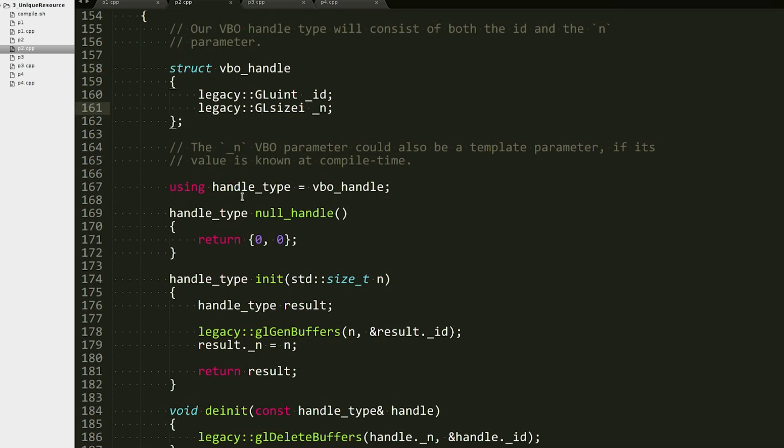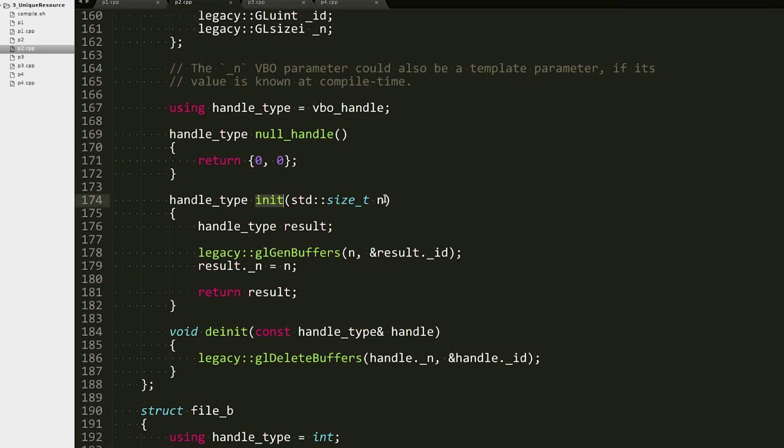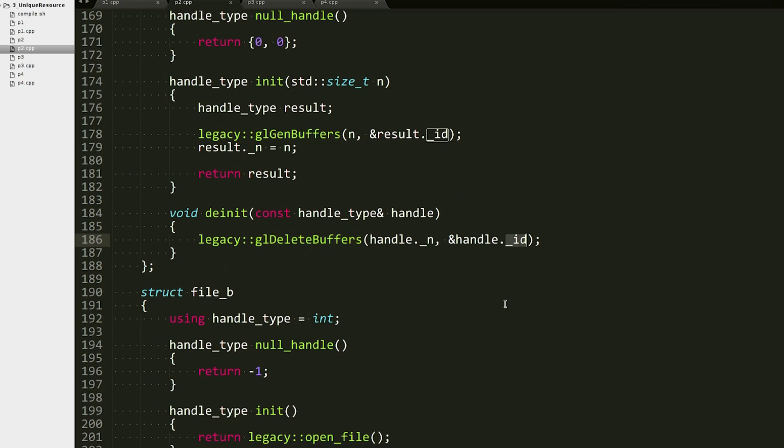The null handle here will just return a VBO handle with 0 and 0, and that's our special value. The init function will take an n parameter. It will create a handle type instance called result. It will call the legacy function, passing the ID inside of the handle as an address so that it can be modified by the legacy function, and it will set the n parameter here so that we can actually delete the data from the GPU correctly. And the dinit function will take a const reference to the handle type, and will just call the legacy function, passing the n parameter and the ID.